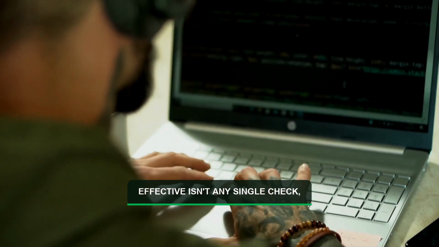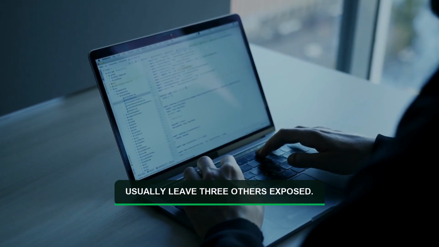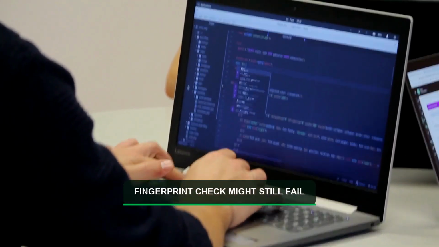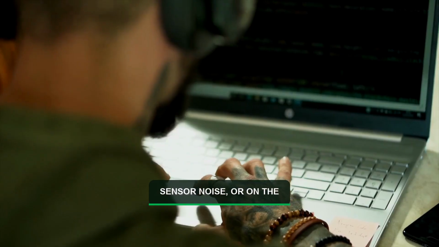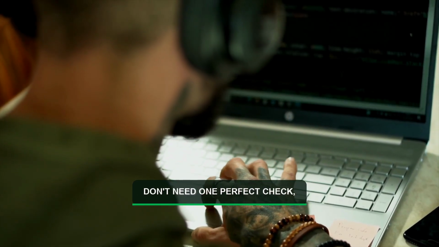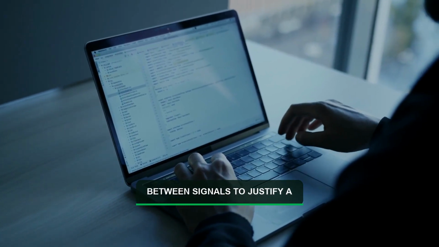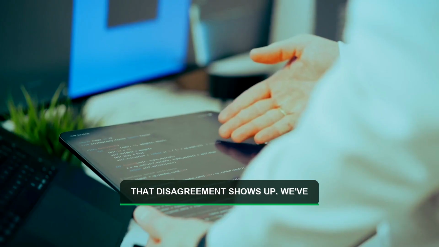What makes it effective isn't any single check, it's that they're stacked. Fake one signal and you usually leave three others exposed. A setup that fools the fingerprint check might still fail on GPU strings, or on sensor noise, or on the attestation tier itself. Banks don't need one perfect check, they just need enough disagreement between signals to justify a block, and stacking checks is the cheapest way to guarantee that disagreement shows up.